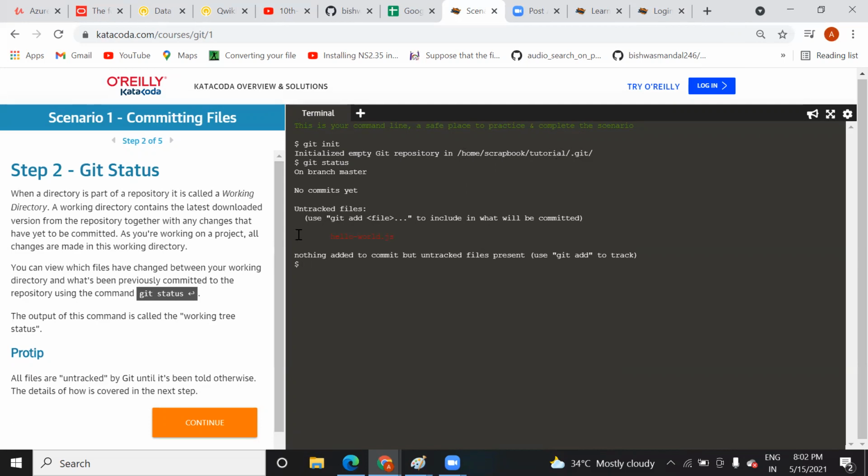Okay, now here it is written that all files are untracked by git, because right now there is no file added, right? Suppose you want to save a file. Right now only one file is present, hello world.js. If you want to add more files, how can you do it? With the git add command, and you can add it. So now let's move to the next step.